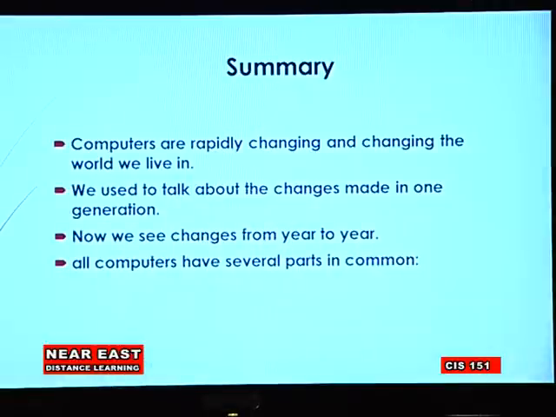Summary of this chapter, chapter 1. Computers are repeatedly changing the world we live in, and we used to talk about the changes made in generations. So there are generations made in the computer. Now we see changes from year to year. It used to be from 10 years to 10 years. Now every year we see different changes in the computer. Let's say laptop, PC. So there is a big difference.